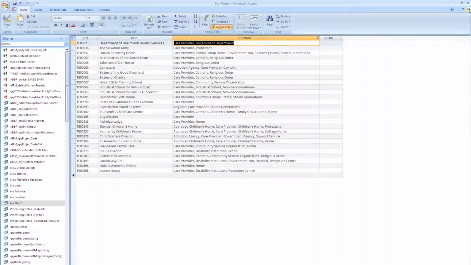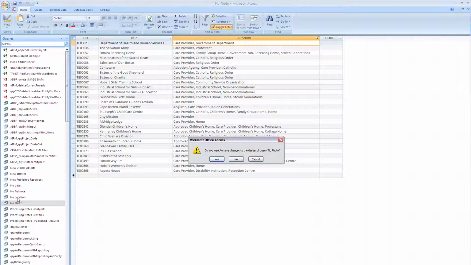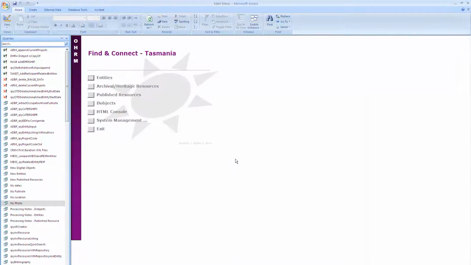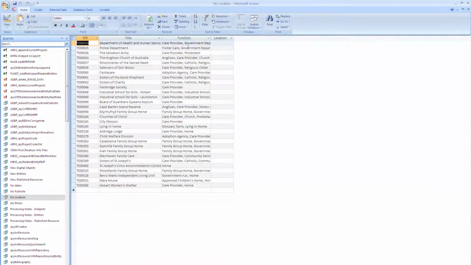The final report I wanted to show you is the no location one, which pretty much works in the same way. So here we go. Do you want to save changes? We're always saying no because we're just messing about. No location. It's a similar thing. So there, it just automatically brings up a list of all entities that do not have location data in the events table. So that's that one.